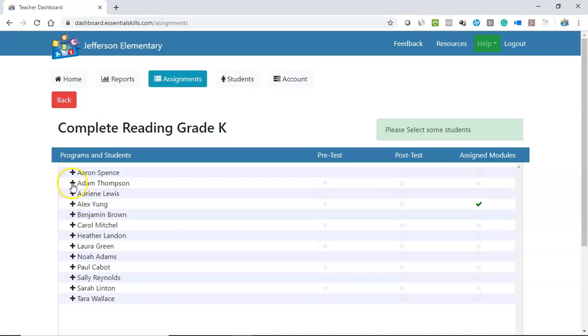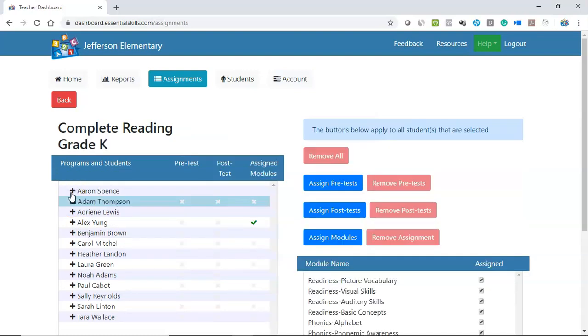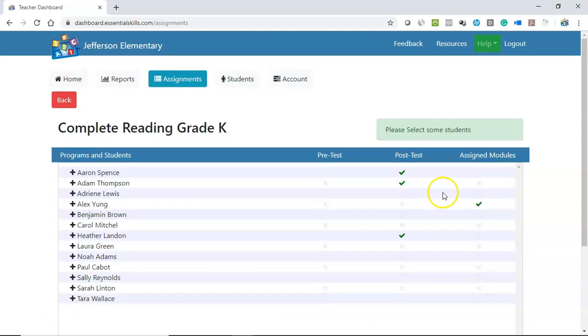So I'm going to select a couple of students here from the list and assign a post-test. So you can see the check marks. They've been assigned a post-test for the selected program, which was Complete Reading Kindergarten. Remember, students can either have a pretest, post-test, or an assignment, but they can only have one per program.